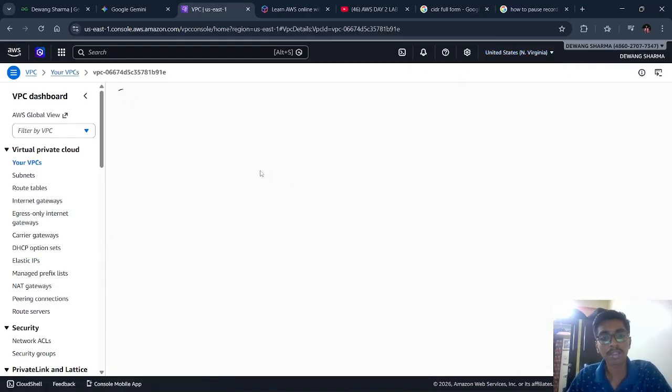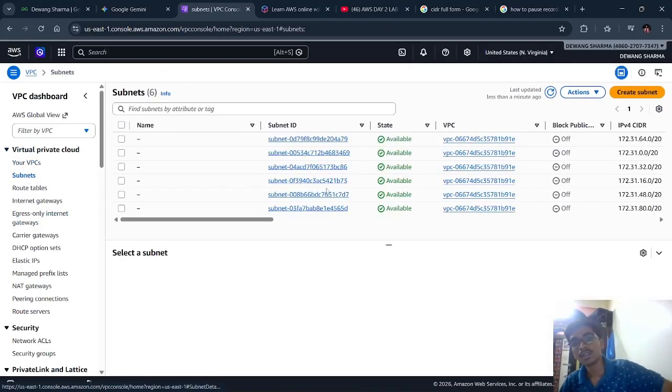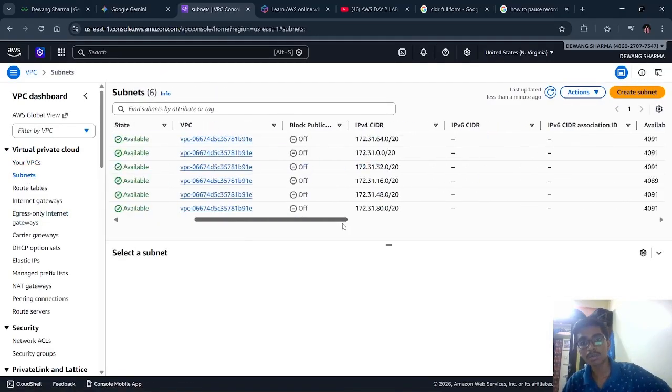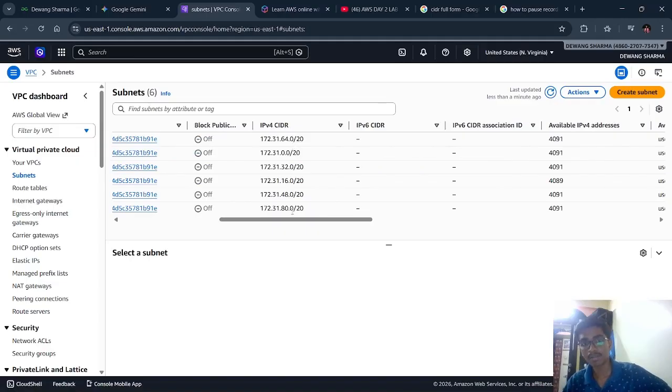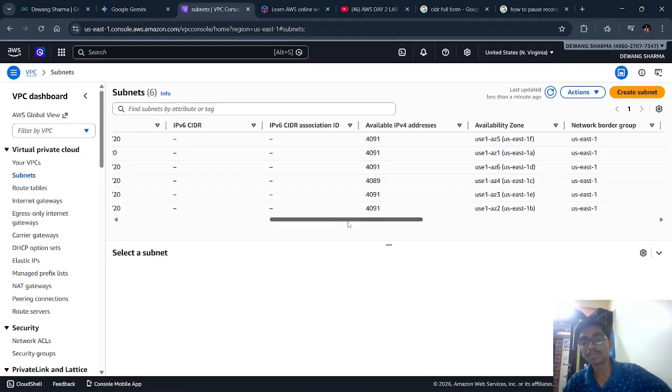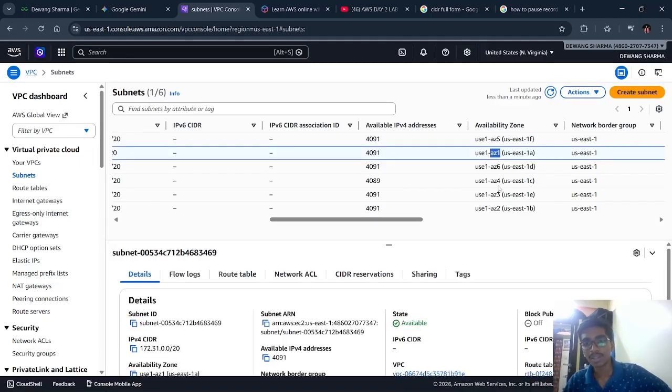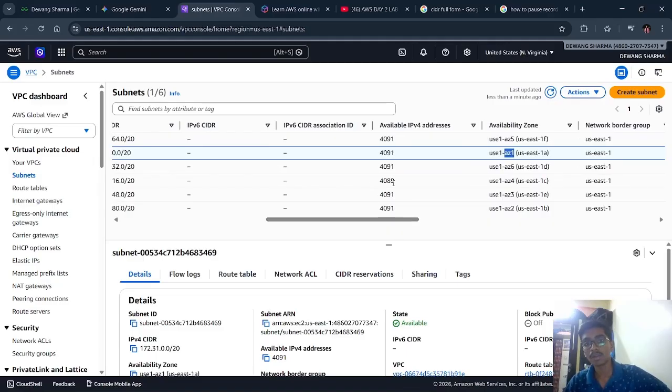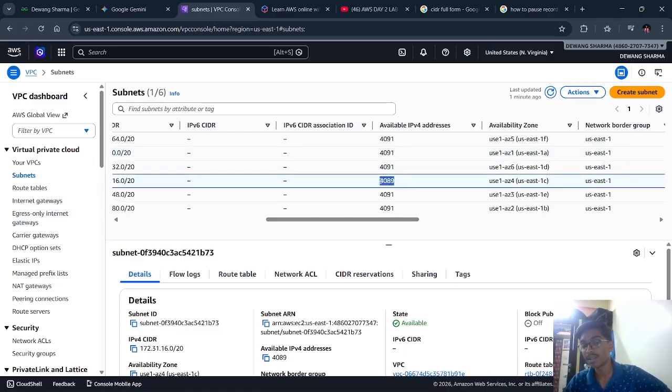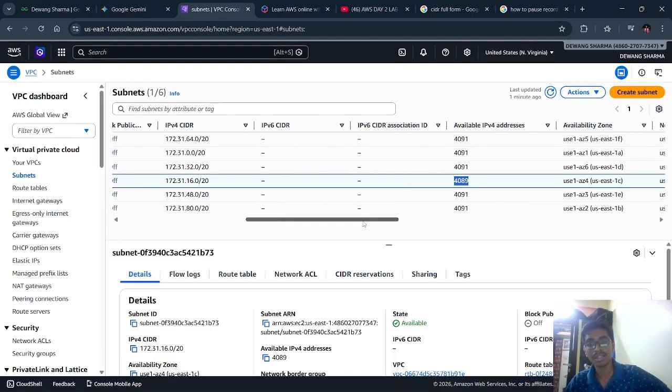So we will go into this subnet. You can see these 6 different subnets are there, with their subnet addresses: 0.0, 16.0, 32.0, then 64.0 and 48.0, like this. You can see availability zone US East 1, AZ 1, and so on, availability zones 1, 2, 3, 4, 5, 6. So this has a total of 6 availability zones. One more thing you can notice is the available IPv4 addresses. Why is it so? We'll discuss it.